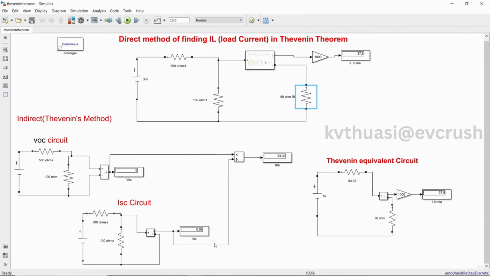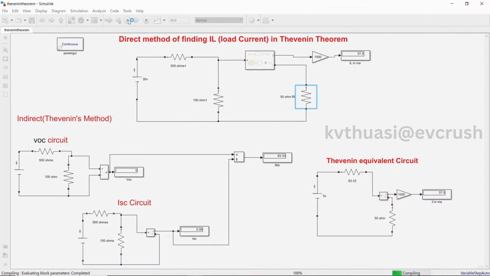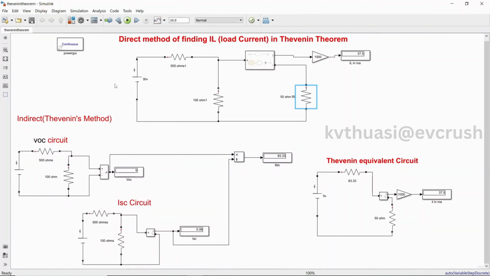Today we are going to develop a MATLAB simulation for Thevenin's theorem. So coming to the basic circuit diagram, let's try to run it, then you can understand better. This we have to design completely on our own. We have a voltage source, a series branch of 500 ohm and a shunt branch of 100 ohm, and this is the load resistor of 50 ohm. I want to find out the current which flows in the 50 ohm load resistor.